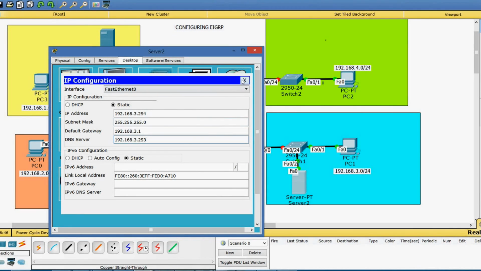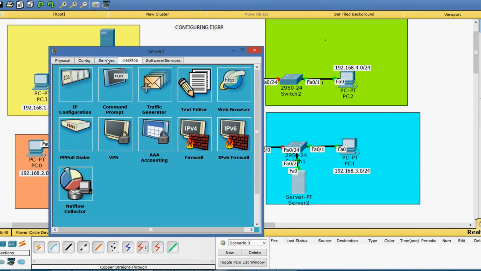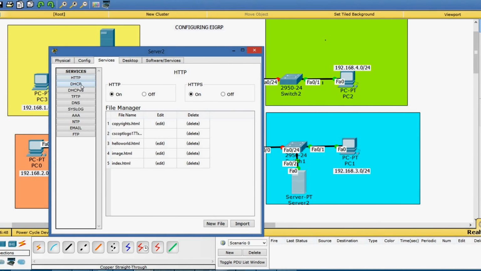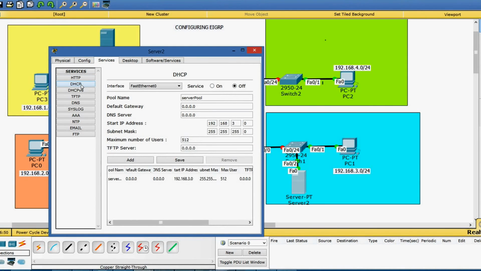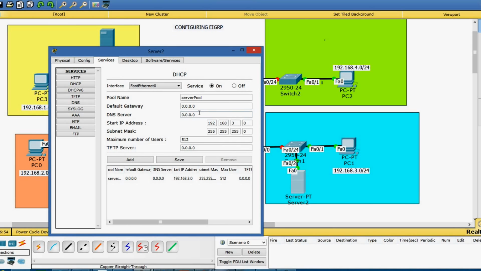So let's close this. Next, you want to go to Services. You want to select DHCP. You first want to turn this on, and since this is just going to be the LAN server, you can leave these parameters. It just doesn't matter. You can leave the name as serverPool. That will work just fine.